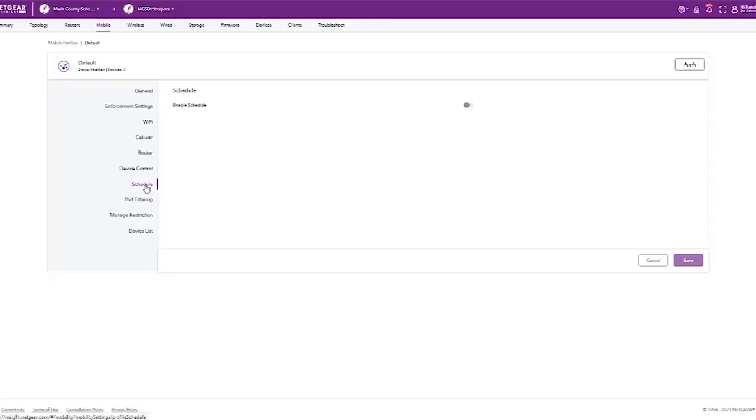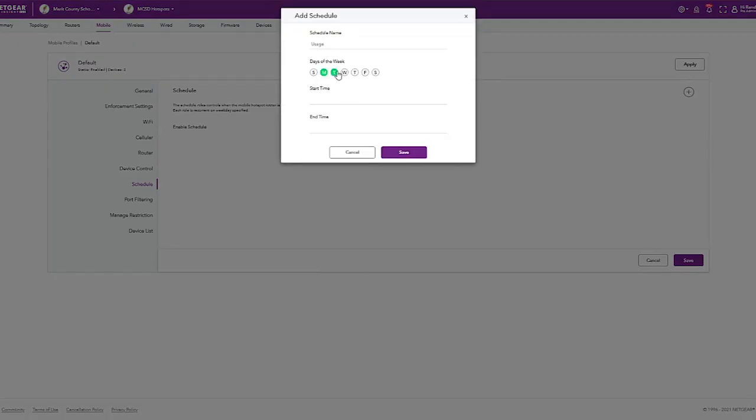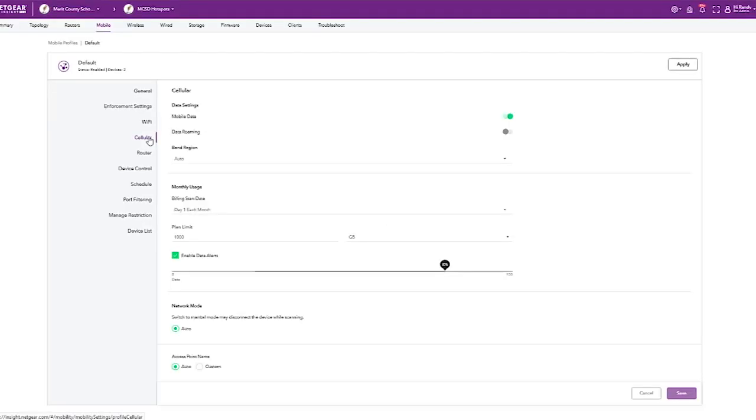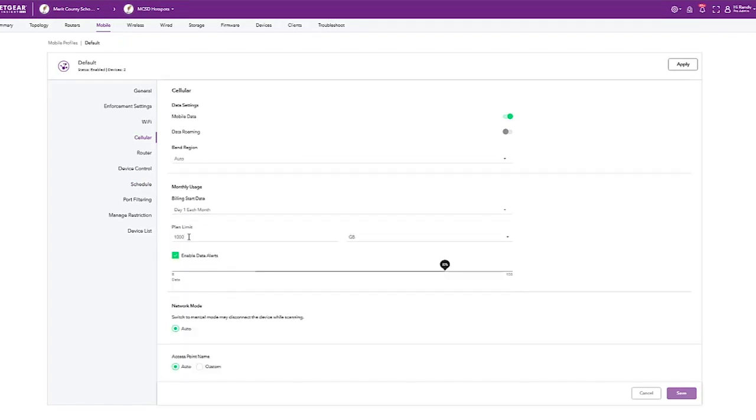Here's an example of one of the features of the mobile profile: schedule. The administrator can schedule the daily availability of the hotspot to turn on or turn off. Another example of the many features is to configure the monthly data limits for the company cellular plan. As a result, this makes sure the mobile hotspots do not incur any overage charges on the cellular data plan.